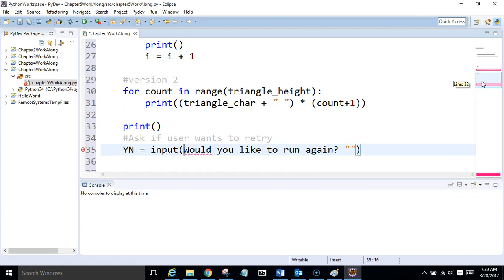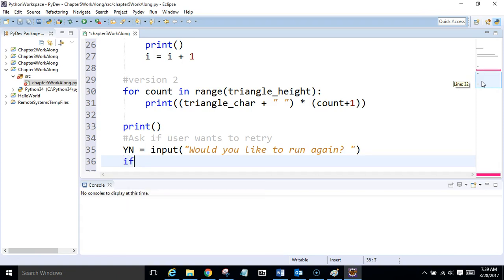Make sure you put your double quotes around your string inside of your input parens, and then we're going to ask them a question. We're going to do a decision. So we're going to say if yn equals equals. Remember, two equal signs means compare. It doesn't mean assign. One equal sign is for assigning, like line 27 on the screen. Two equal signs means that we're going to test it.